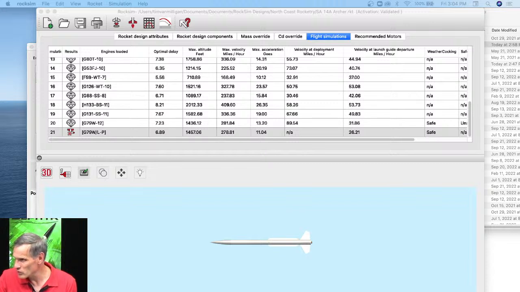Chris Swanson says, never put fins on an engine before. Well, it's just like putting in, you have to put the engines inside of a tube in RockSim, because RockSim won't allow you to put them directly on the engine.